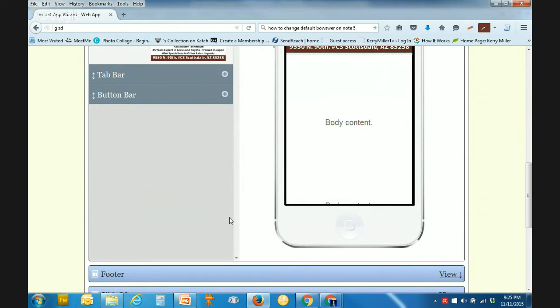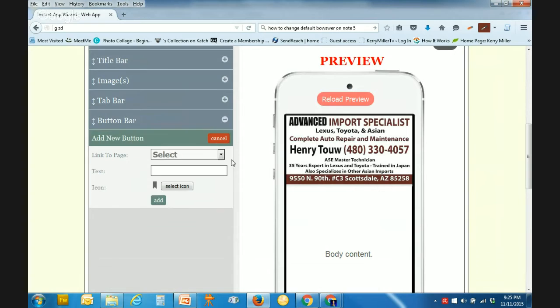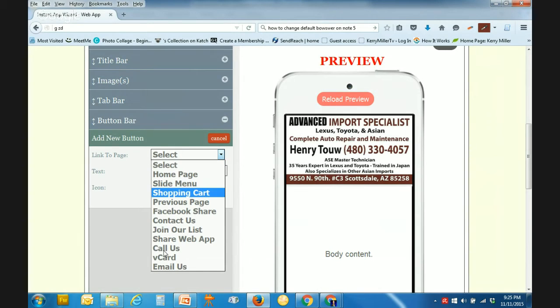Every now and then I will put a title bar in, but very, very seldom. I'm going to add my links. I'm going to come down here and add call us. Remember, I turned call us off. I'm going to add call us.